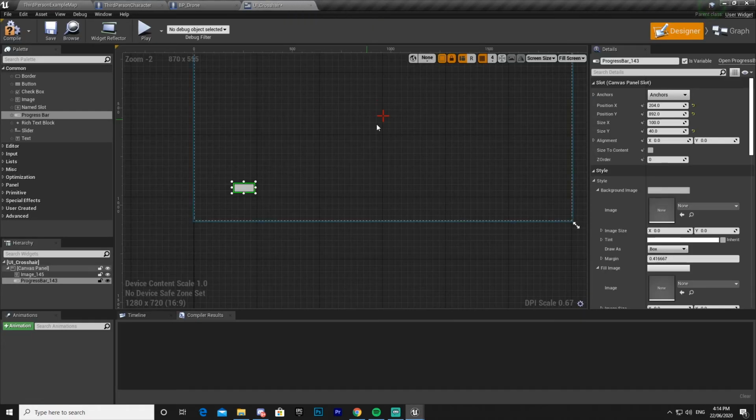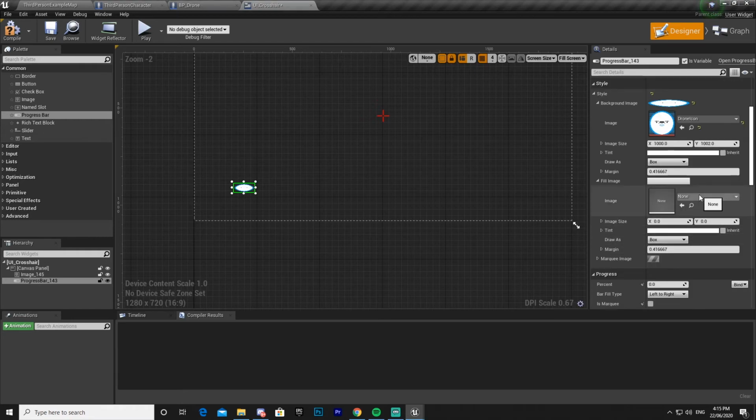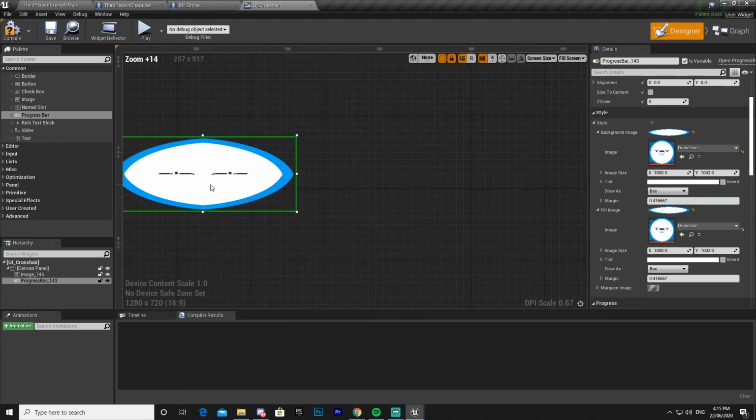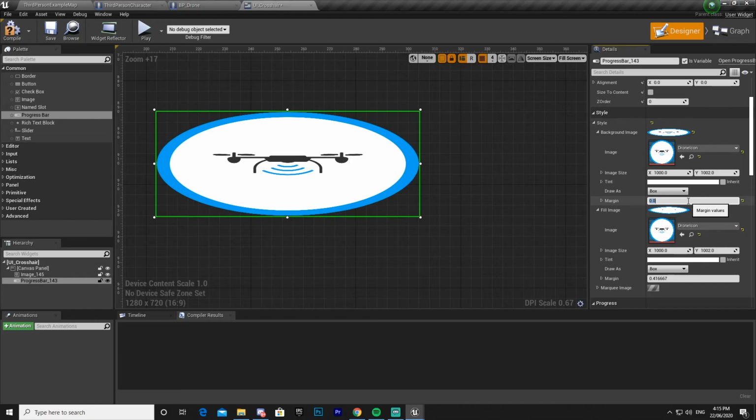I'm going to come back to our UI crosshair. Then we're going to need to add it to our background image, so I'm going to search for drone. And I'm also going to need to add it to my fill image, so I'll again search for drone. Now you may notice that for some reason by default it has a margin set to it, which does this weird thing that stretches it out and cuts it in half. To fix that, we're just going to set the margin to 0 for both of them.